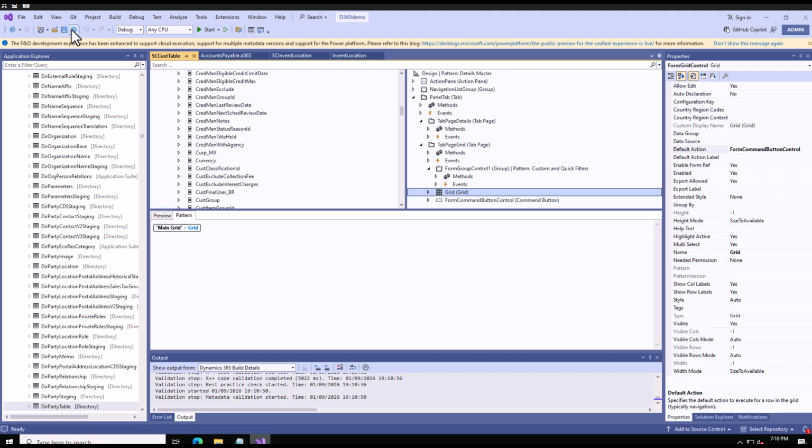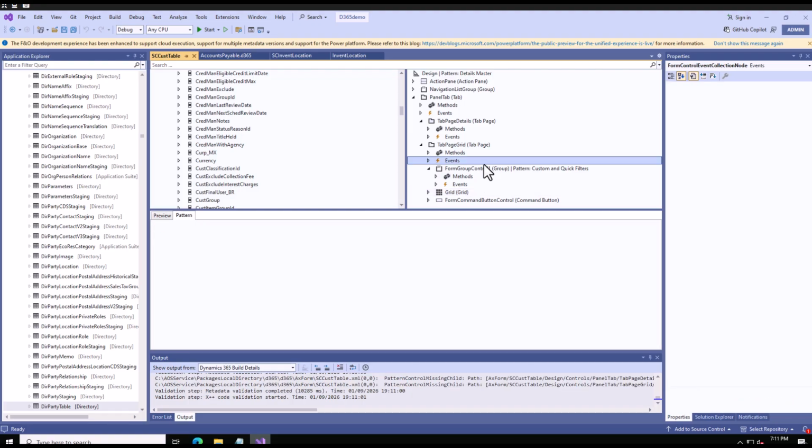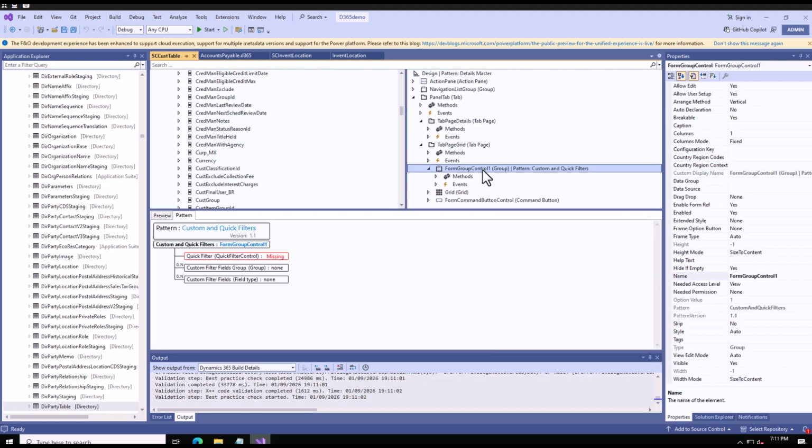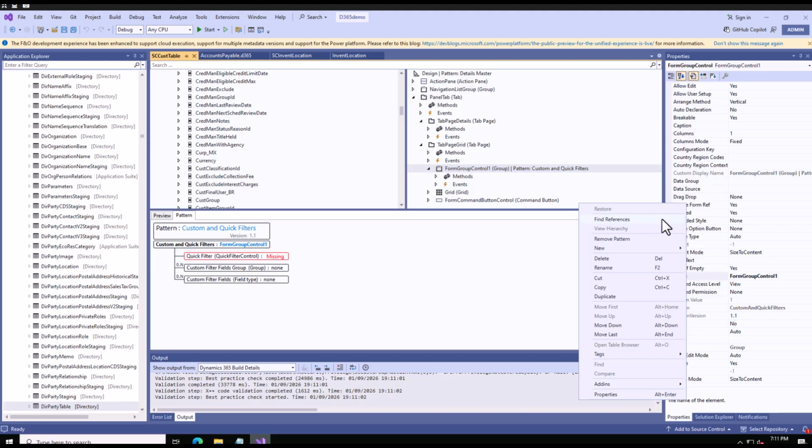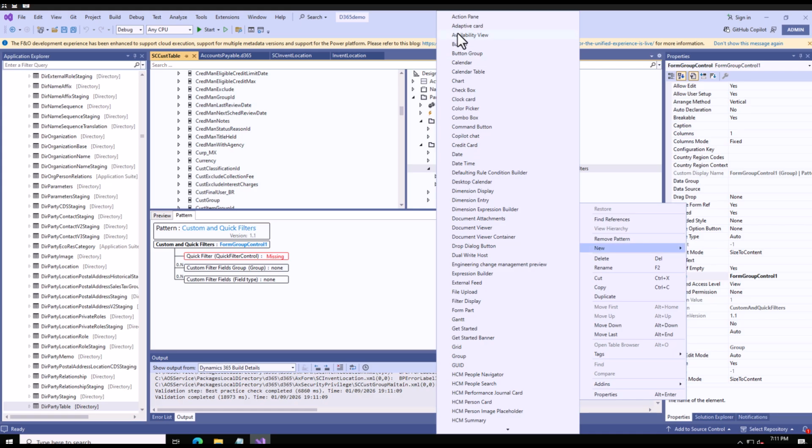Okay, this is ready now. Now I can go to my quick filter control. Here I will need to add a filter control. But before adding my filter control, let me give a... where is my filter control?